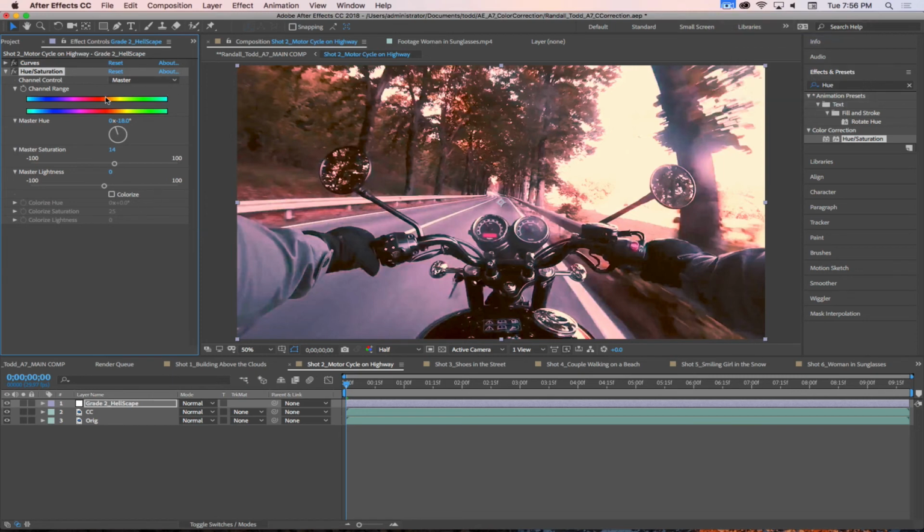So I've been using curves and hue saturation and playing around a little bit here just to help this look a little bit more hellish. So when I think hell, I think a lot of oranges and blacks and glowiness. So we're starting to get there, but we probably need to push it a little bit further. So I'm going to keep pushing this a little bit further.